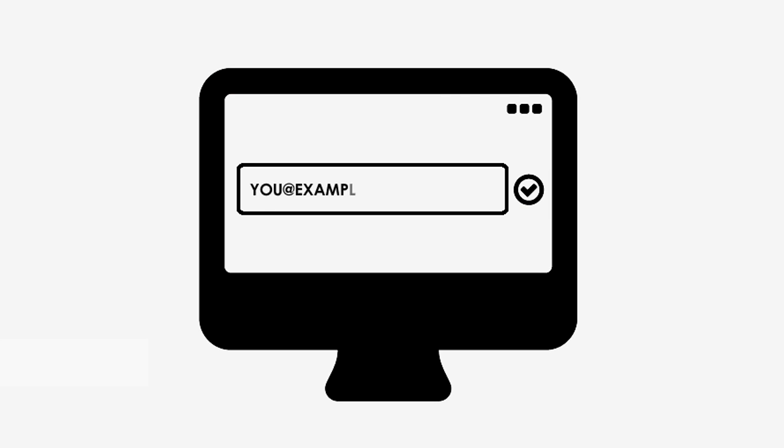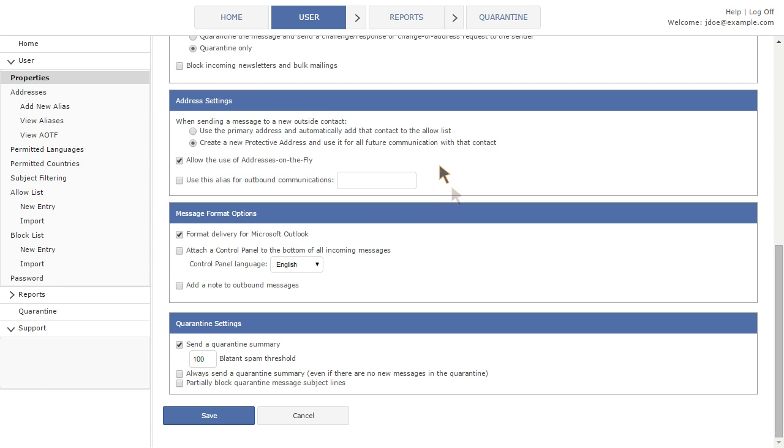You simply add .anything between your username and the @ symbol to create a new address. Messages sent to these addresses will bypass the content filter, and each address can be locked down or disabled individually for security purposes. And use this alias for outbound communications lets you send outgoing mail from one of the alias email addresses you've set up in the Addresses section of the user menu.